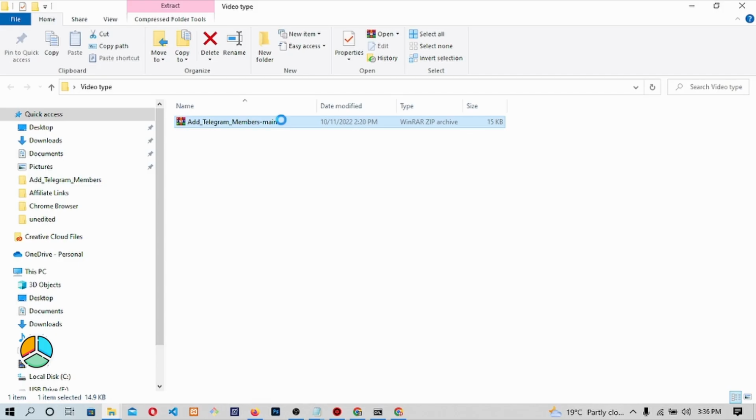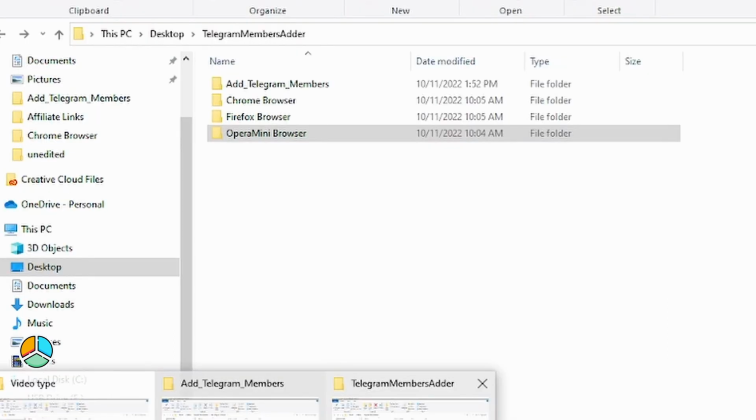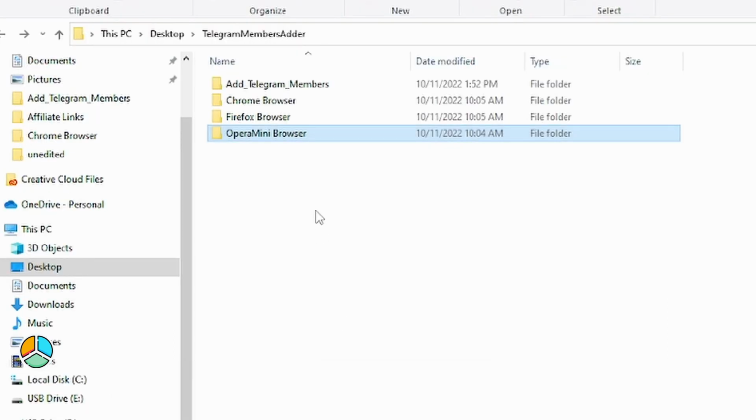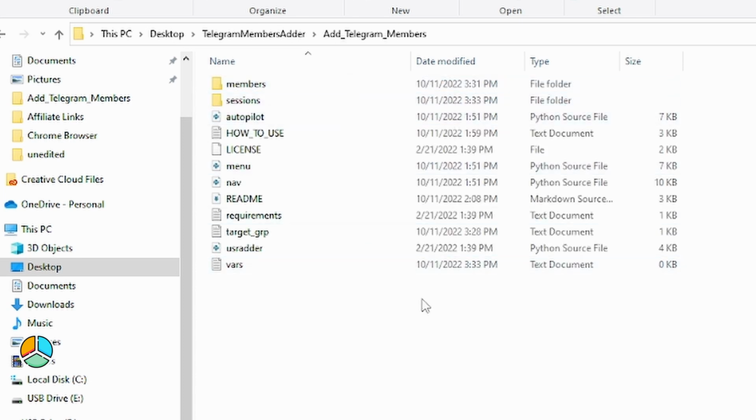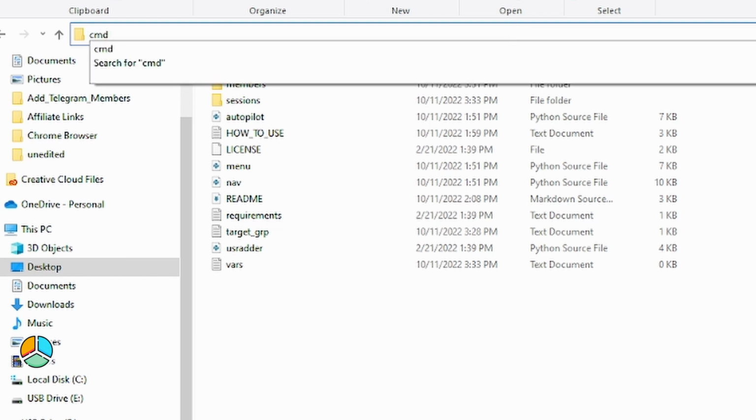With the downloaded zip file, we are required to extract it by clicking extract here. Once we extract, this is how our folders would look like. Double-click the Add Telegram Members folder to open it. Once we open the folder, click on the address bar and type cmd, then press enter on your keyboard.